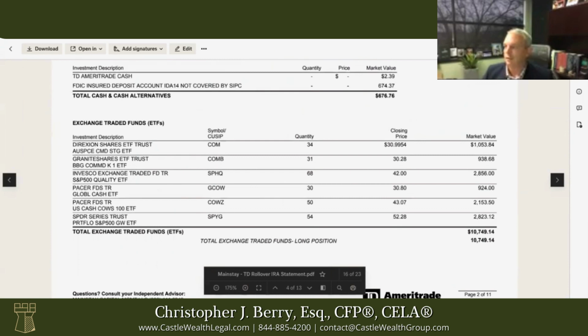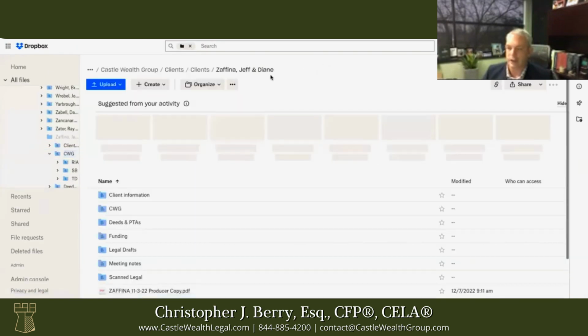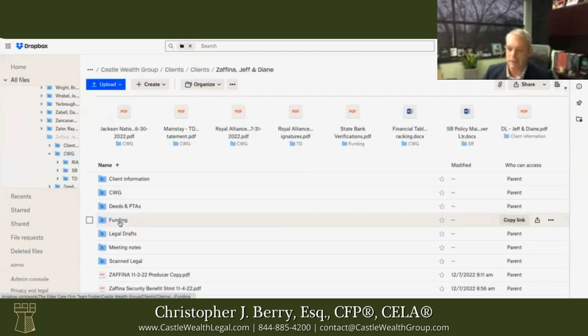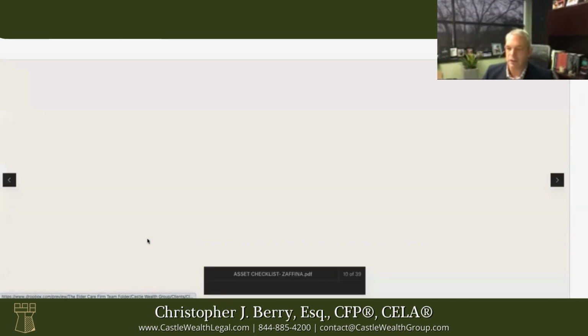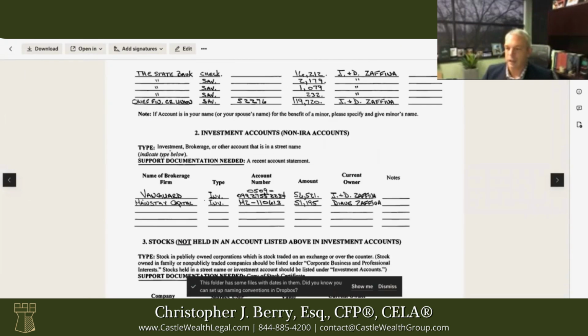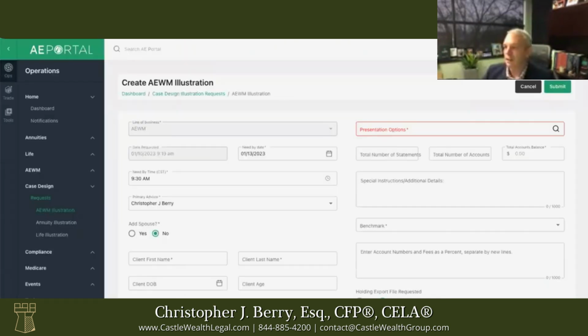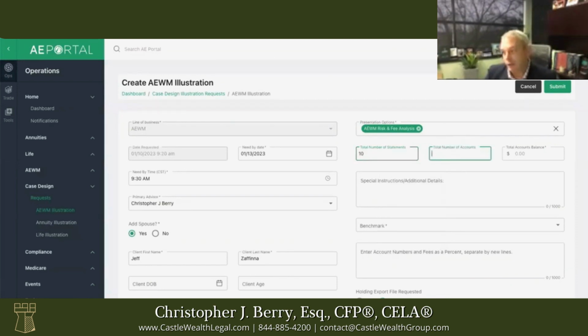So I take all of the investment statements, and I'll double check it based off of their funding checklist to make sure that we're not missing any. So anything that they've listed on the asset checklist, we should have. So if there's another Vanguard account that I'm missing, I can look here. But once I've uploaded all the statements, you could have as many as 10 statements, and you could have more accounts than statements.